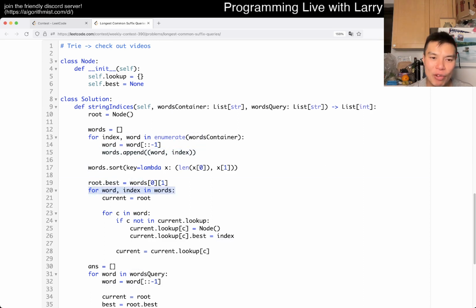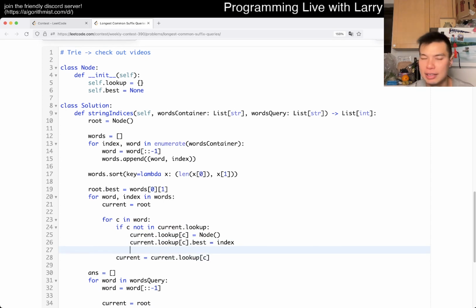So for every word and index, we start at the root. And then for every character, we just traverse the trie. If it is not in lookup, we create a new node. And this is the key part, where we set the best answer equal to index. And then we traverse the node and we keep on going. This is a regular trie, pretty standard stuff.